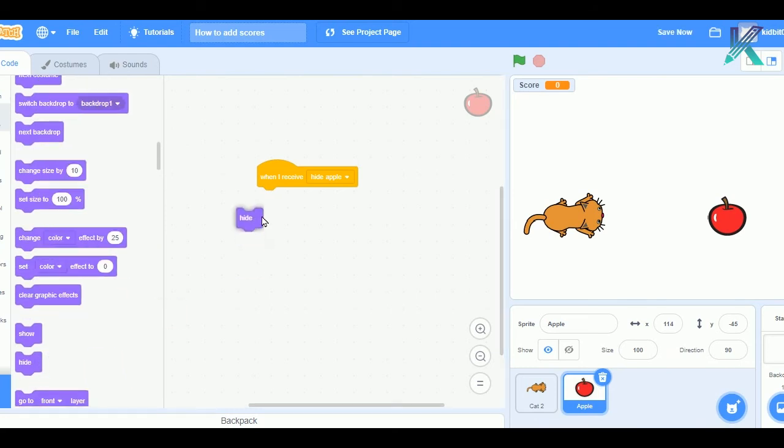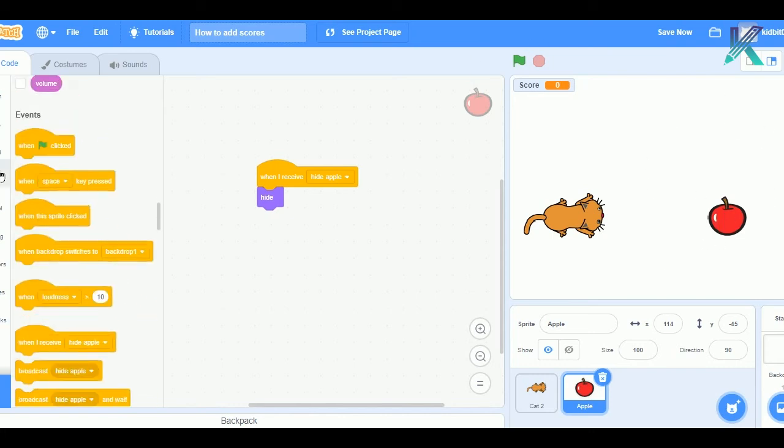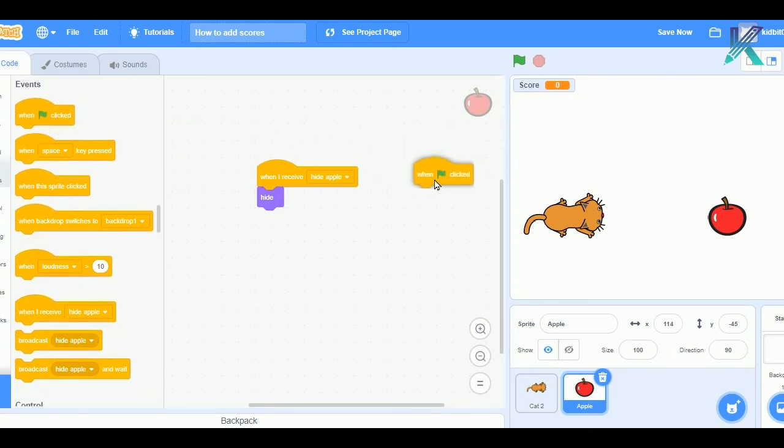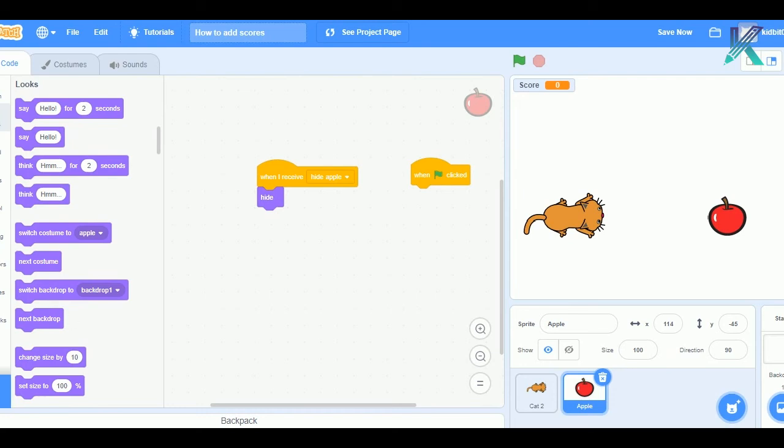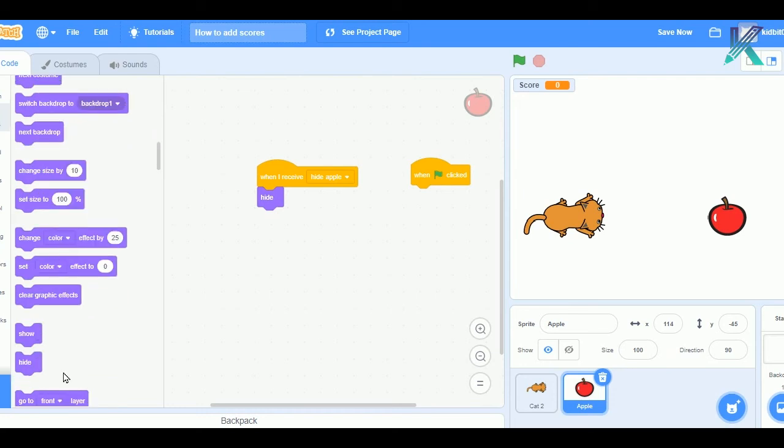Now the thing is, whenever we press green flag, the apple should appear here. So for that, I'll go to events and drag and drop when green flag clicked, then go to looks, scroll down, and here is show. I'll drag and drop this show. Now what's happening is when I press green flag, whenever this cat is touching the apple, the apple hides itself.